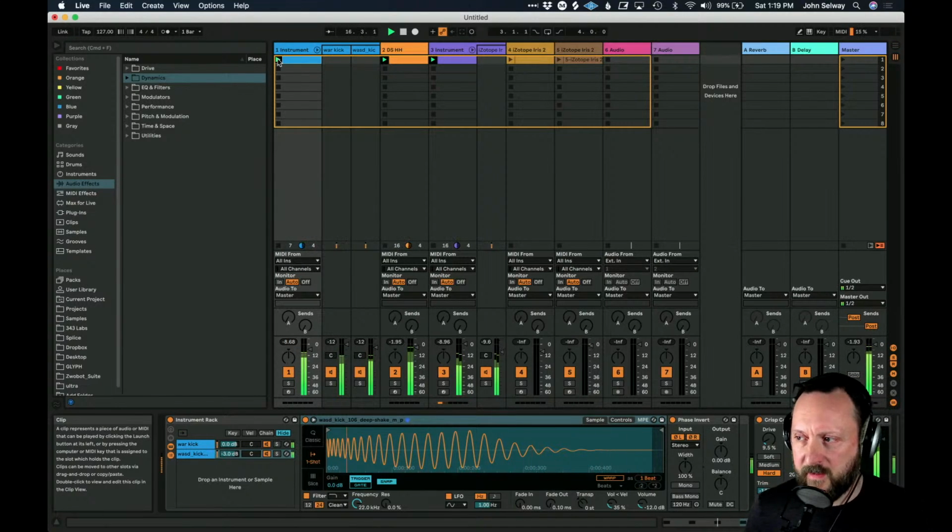Dominic Frechette says, I'm really looking forward to the new convolution reverb in 11. Yeah, we should take a look at the new hybrid reverb, I think. I think I have one in here somewhere already.